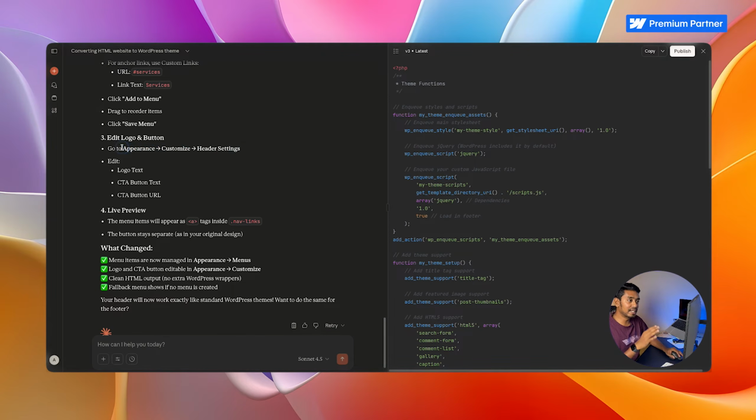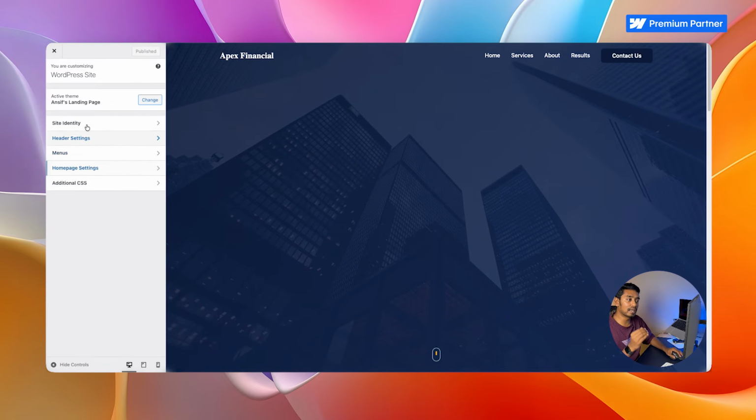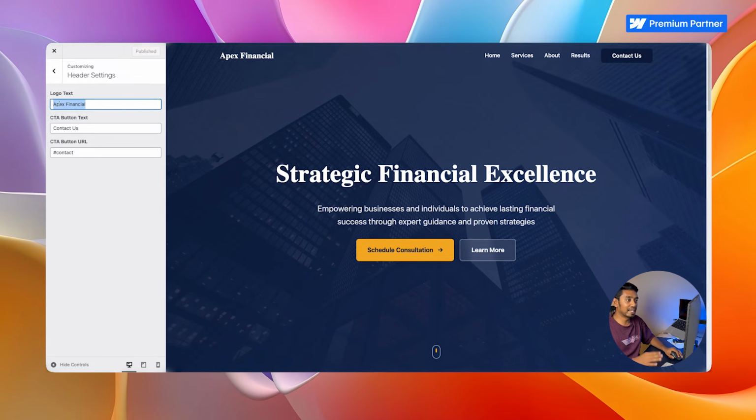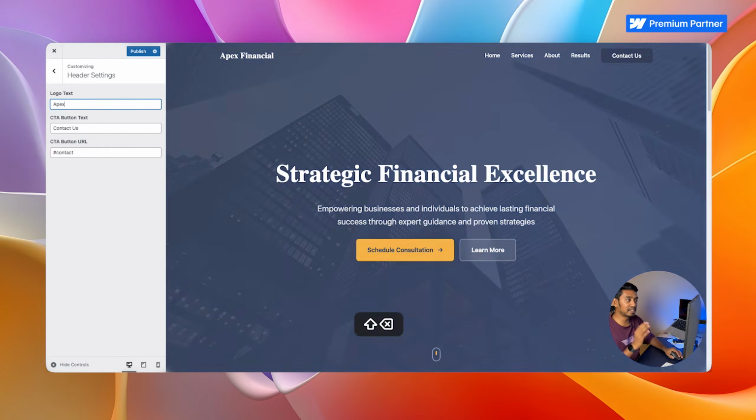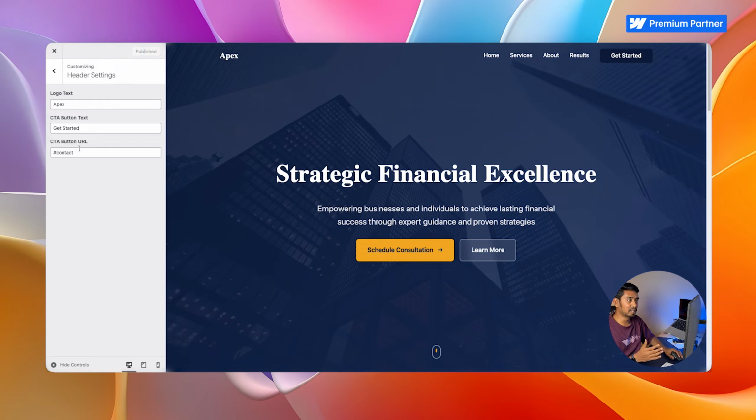Next, it clearly explains that we can edit the logo and button from the header. For that, we have to go to Appearance, Customize, Header Settings. We can edit the logo text. Here, Apex Financial, I am removing Financial, so it's Apex alone, and changing the Contact Us button to Get Started. You see on the right side both are updated, and click the publish option.